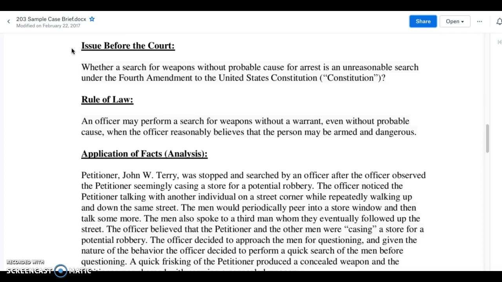So here in this case, the issue is whether a search for weapons without probable cause for arrest is an unreasonable search under the Fourth Amendment to the United States Constitution. And then the answer is an officer may perform a search for weapons without a warrant, even without probable cause, when the officer reasonably believes that the person may be armed and dangerous.